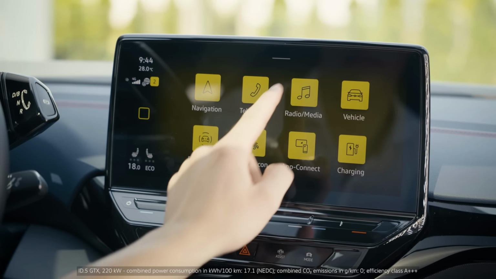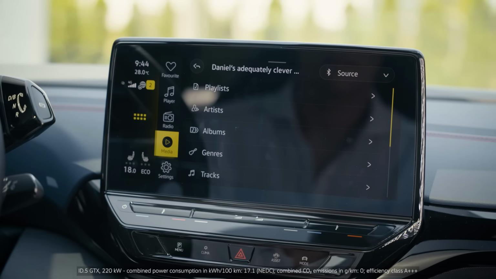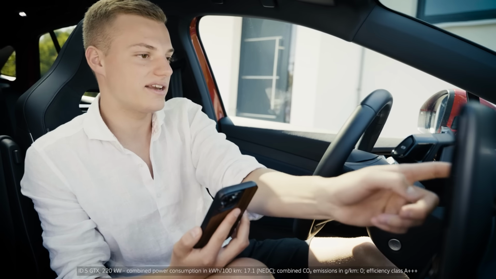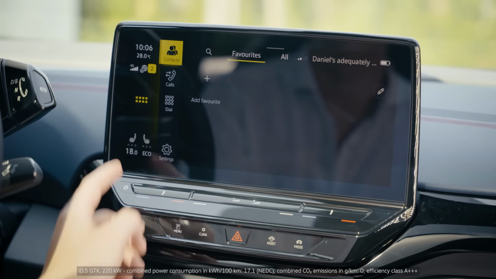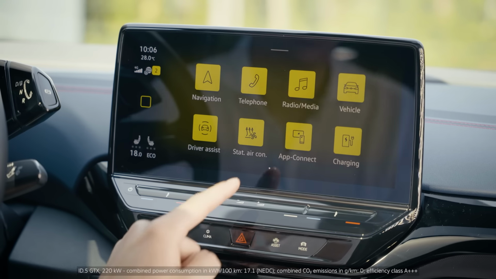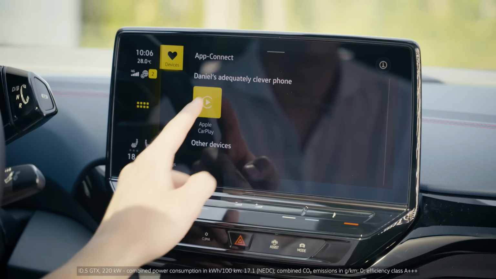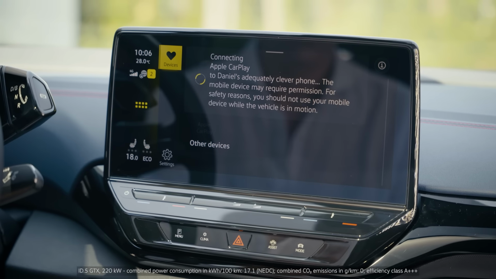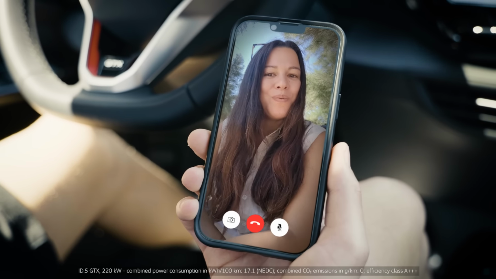Now if you want to play music, head on over to radio/media, hit media on the top right and select Bluetooth. Yes, my road trip playlist. By the way, you can also use Android Auto or Apple CarPlay if your phone supports it. Head on over to App Connect on the main menu, and then you'll be able to select it. Once you're in there, you're going to be able to access all the contents of your phone and use supported apps while driving. So take a look, play around, and then decide if you want to use it.